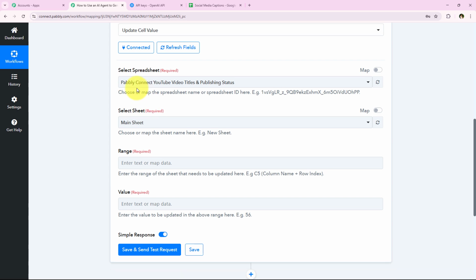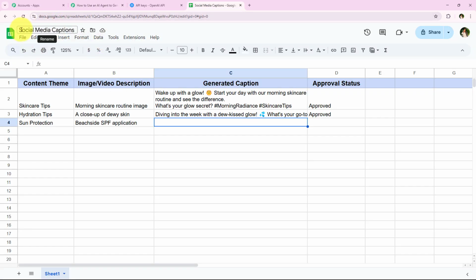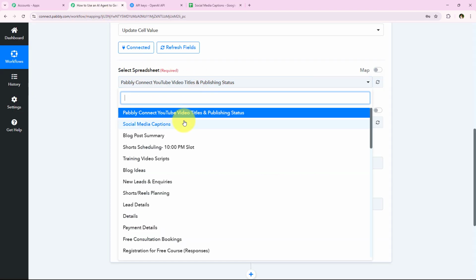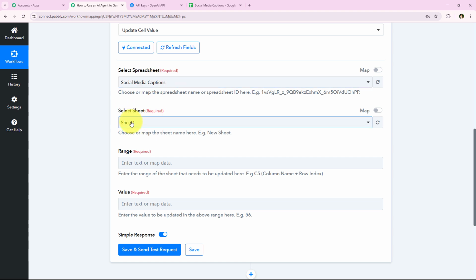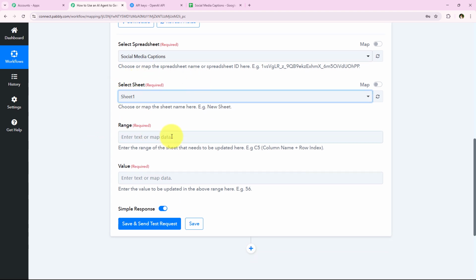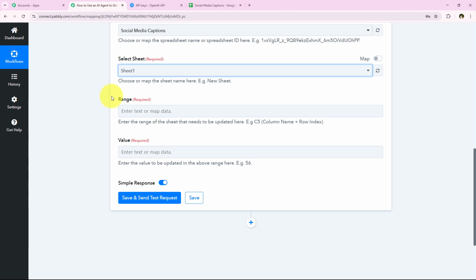And now it is asking me for the spreadsheet name I want to update. So here you can see the name of my spreadsheet is social media captions. So I'm just going to select the same spreadsheet right over here, which is social media captions. And now for the sheet, I'm just going to select my sheet, which is sheet 1. And now it is asking me for the range.